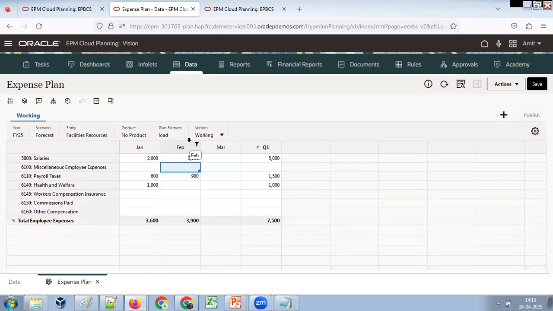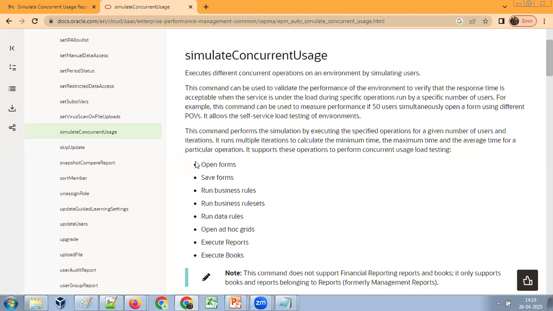Now I want the same command to be executed by 500 users concurrently. Then what is the response time of my application? This is exactly what we're trying to do. In order to achieve this, we need a couple of things. First, I need a file called requirement. Then I need open form and save form.